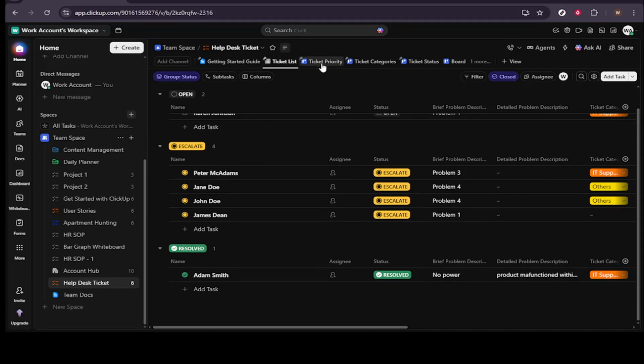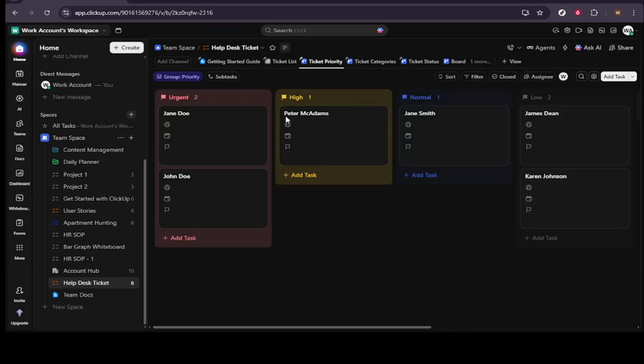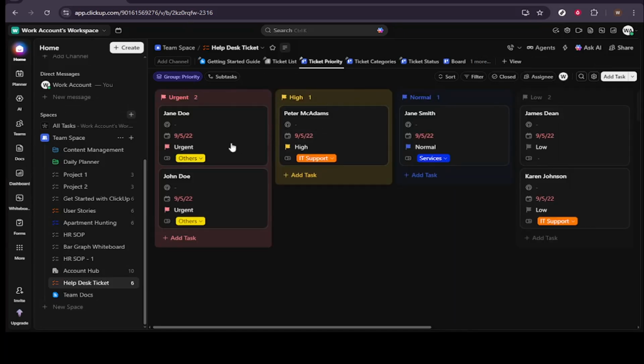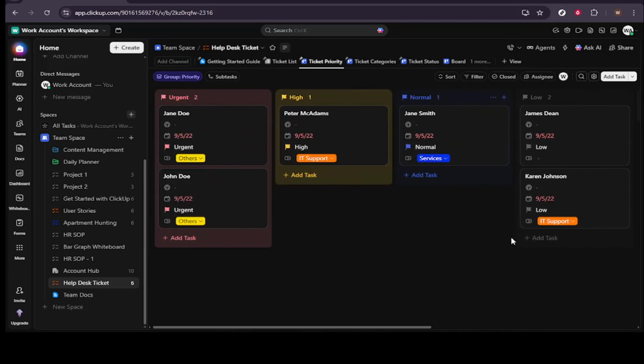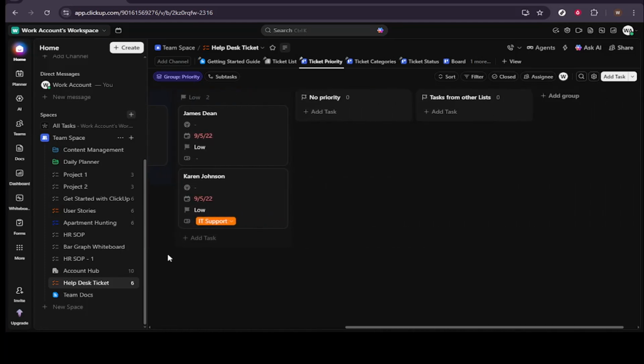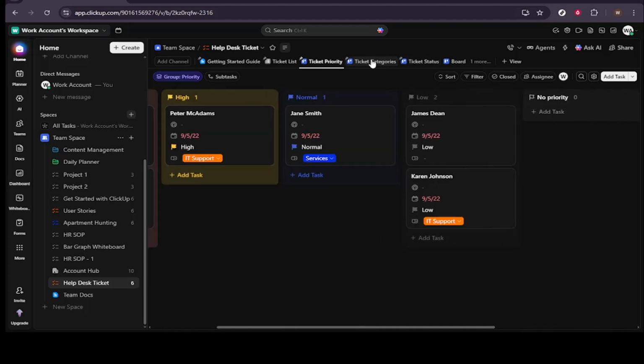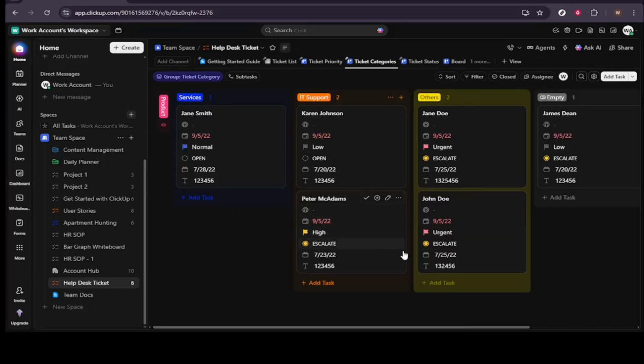Next, open Ticket Priority. This view helps you quickly separate urgent issues from routine requests. Keeping priority up to date is important, especially when multiple team members are working tickets at the same time. Then go to Ticket Categories. Categories help you group tickets by topic, such as billing, technical issues, or general questions. Consistent categories make reporting and filtering much easier later.